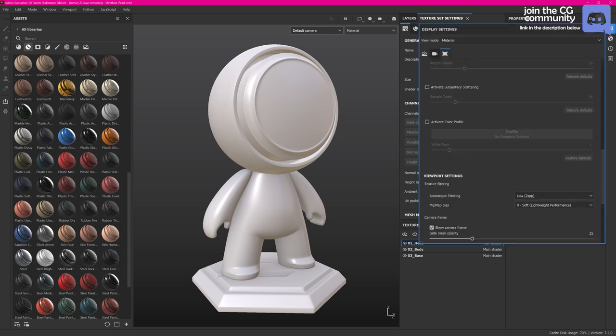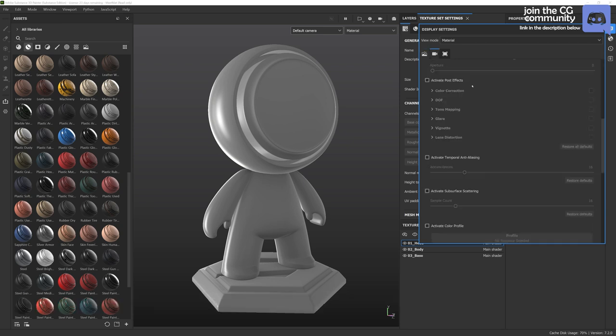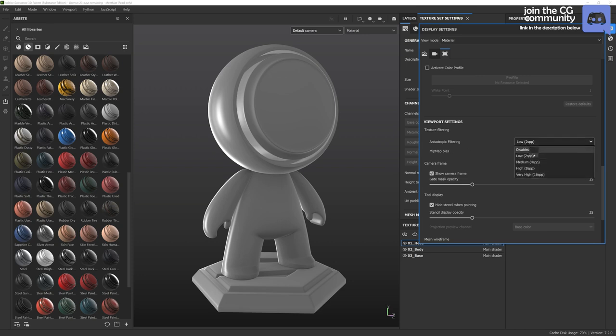Next up, I'm heading over to my display settings, and all the way at the top I'm making sure I'm loading in a calibrated HDRI. Then I'm making sure that my post effects are disabled, but I want to enable the anti-aliasing. This will give me really nice and crisp edges all around the surface of my objects. And for the anisotropic filtering, I most of the time head over to medium or high settings.